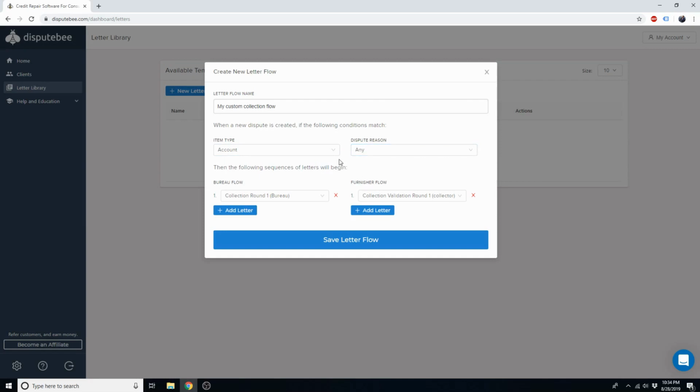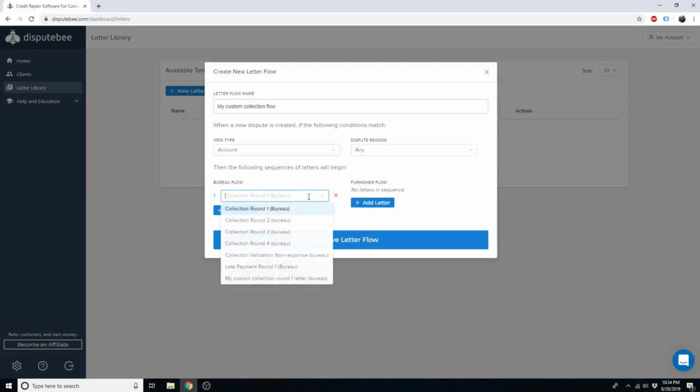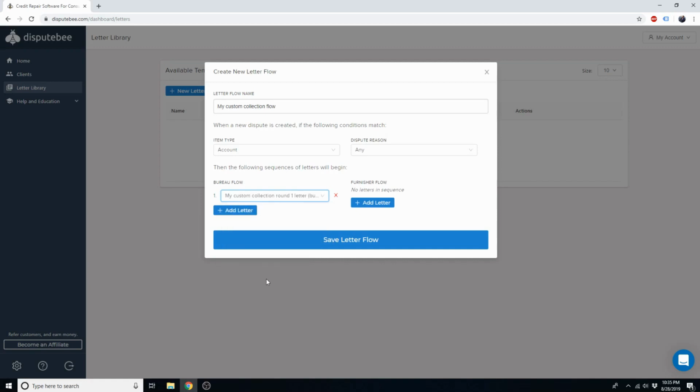So this is a collection flow, and you're probably definitely going to want to send a letter to the bureau, and optionally you may want to send it to the furnisher. In this case though, since we only created one custom letter for the bureau, that's the only letter I'm going to choose. And you can see listed in this drop down are some of our default letter templates, and here at the very bottom is the custom letter that we just created a couple of minutes ago. So I'm going to choose that.